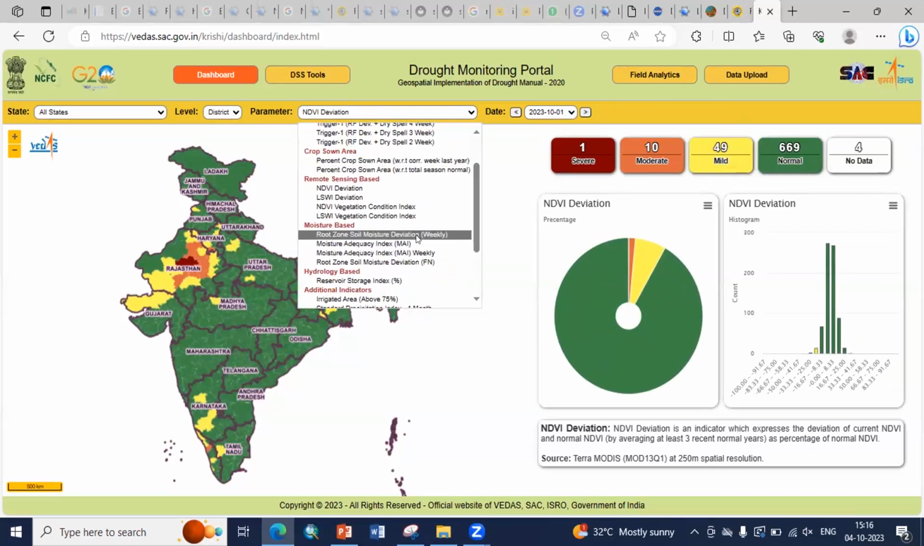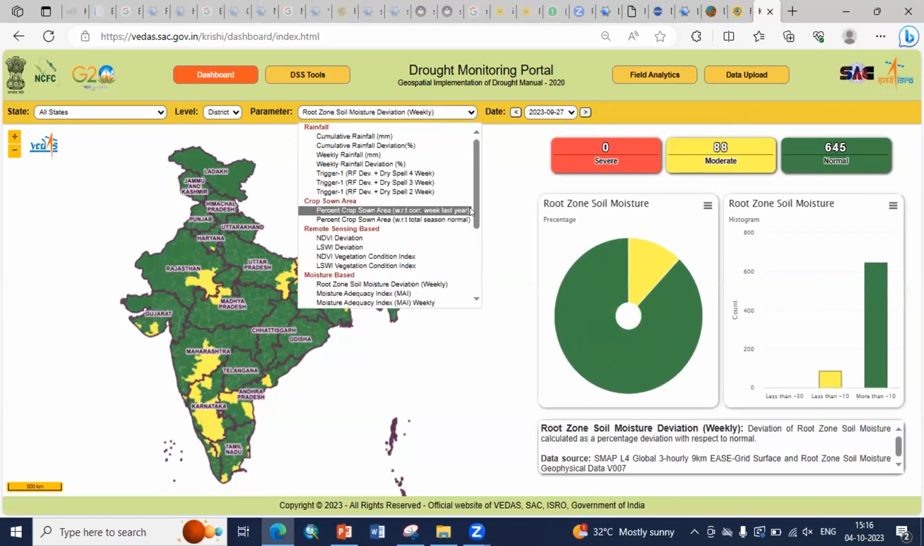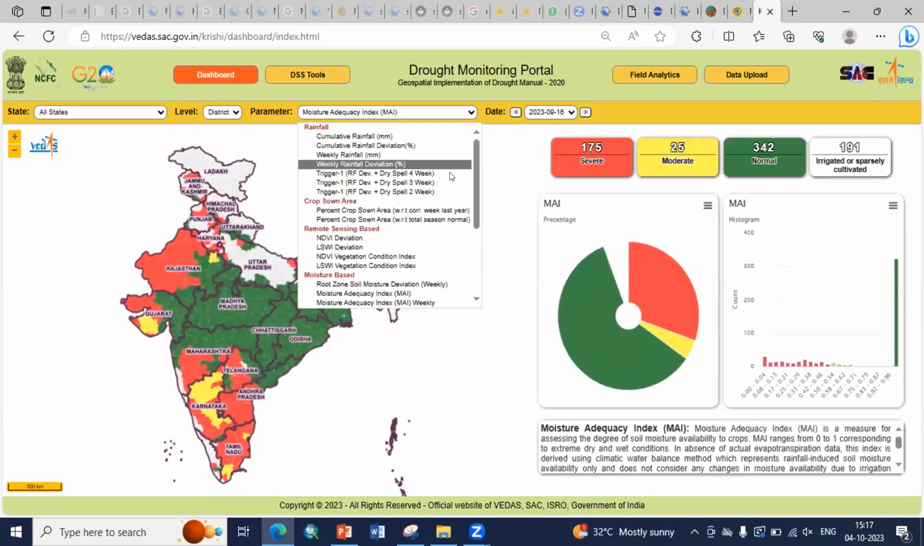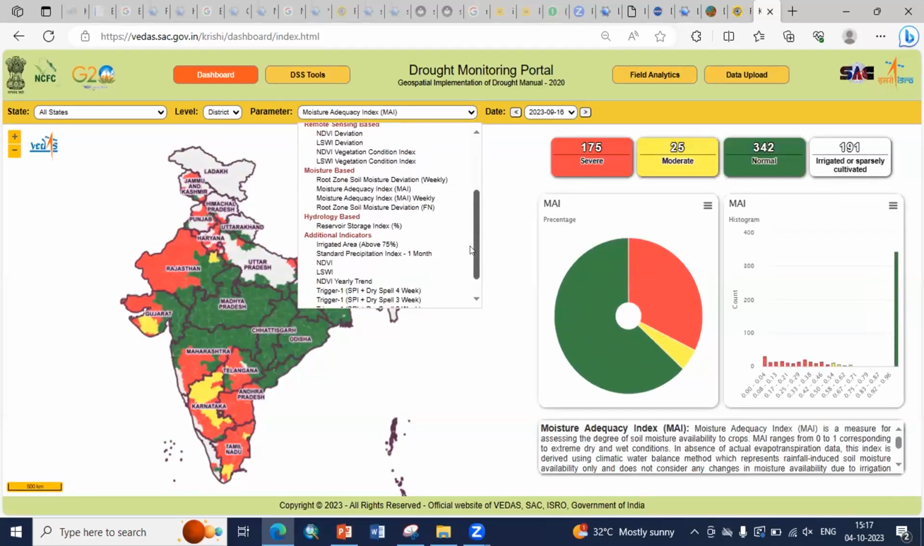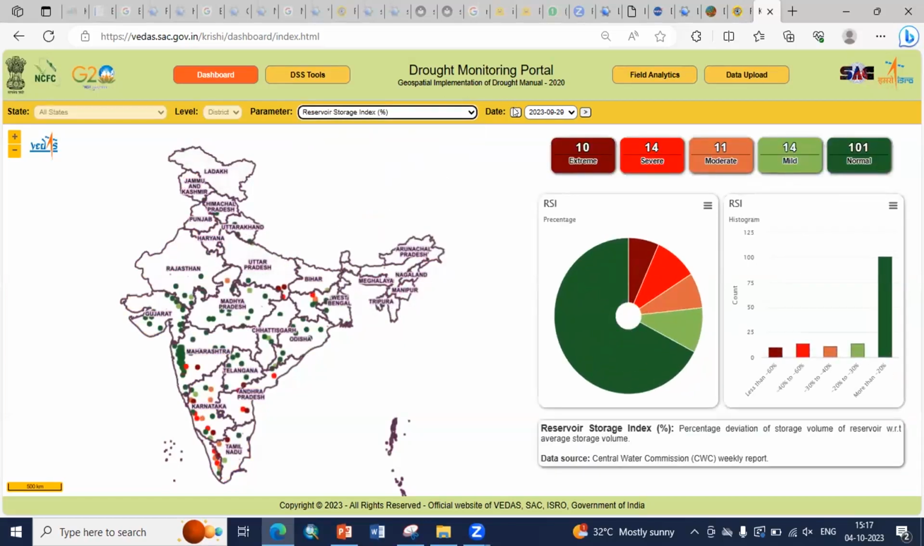Then moisture-based data also, that is root zone soil moisture from SMAP. We are downloading it, generating the statistics, and uploading here. So you can see the root zone soil moisture condition, moisture adequacy index, water balance using the water balance methodology, and those 150 reservoirs which we talked about. Those reservoirs we update weekly, we generate the reservoir storage index and upload it here.